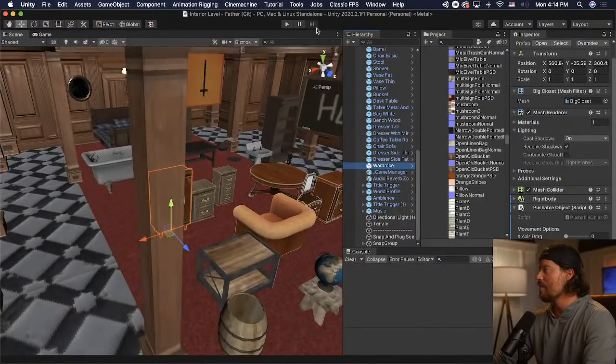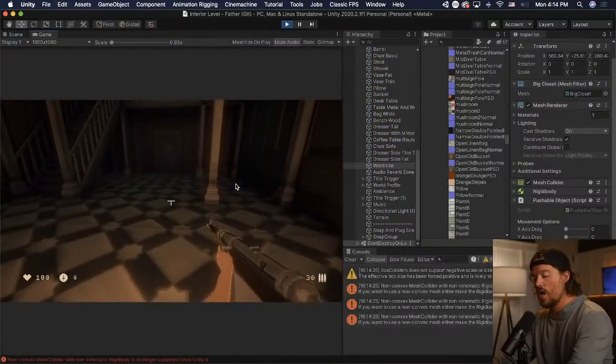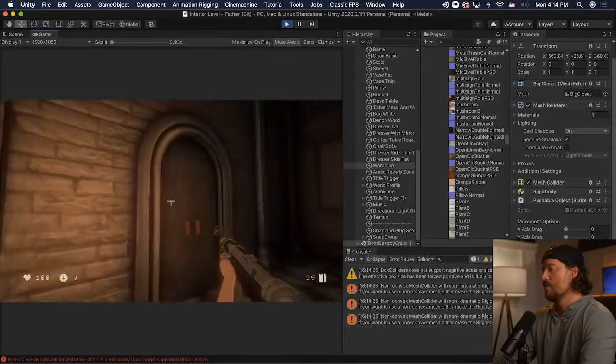Okay, let's hit play here. Make sure everything looks good. It's called an armoire. Yes. Correct.